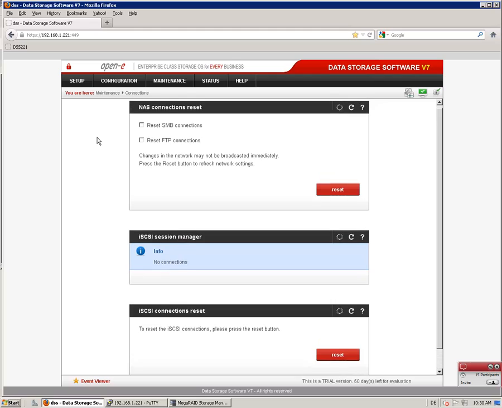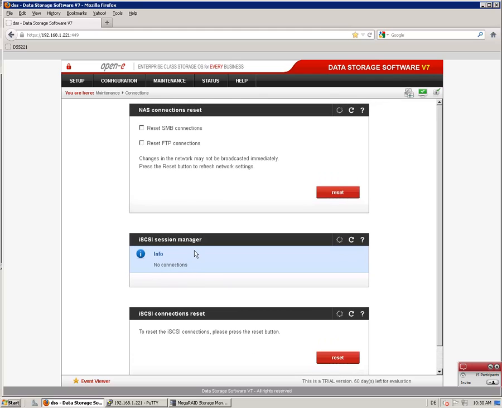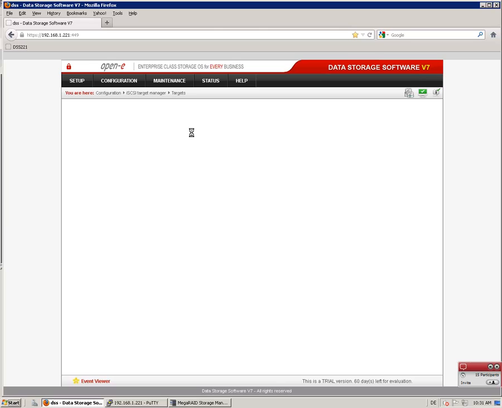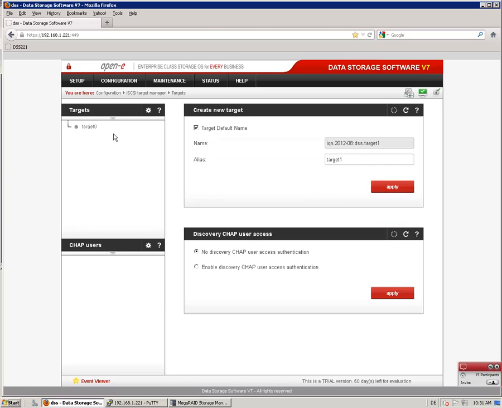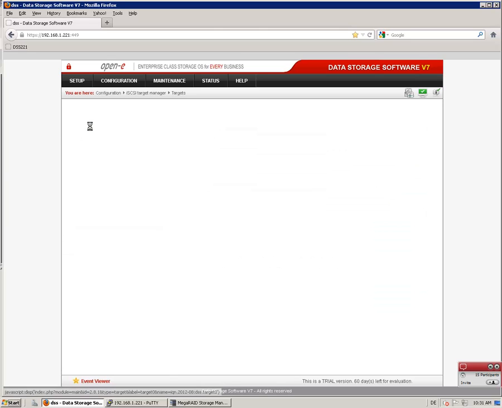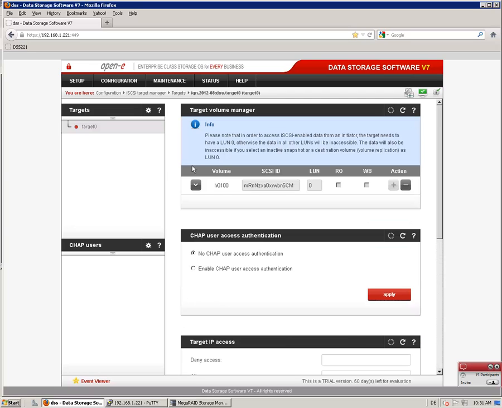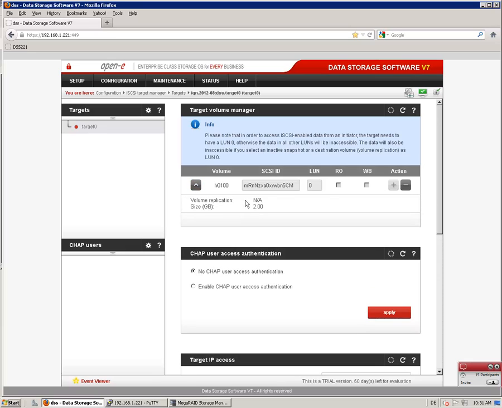If there are connections, we will see the connections here. Okay, we will show this in a few seconds. Because I have created it automatically, the iSCSI target is already created when I go to target. That was target 0, which was created automatically with my volume. So you see that's my 2 GB volume, and that's the target.